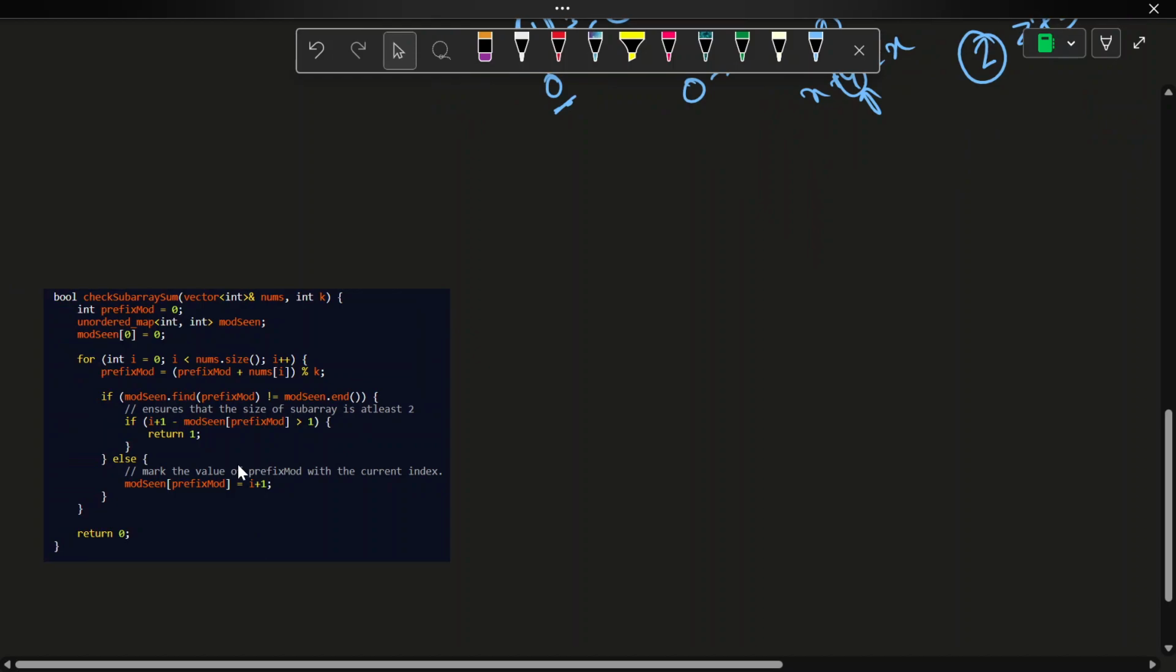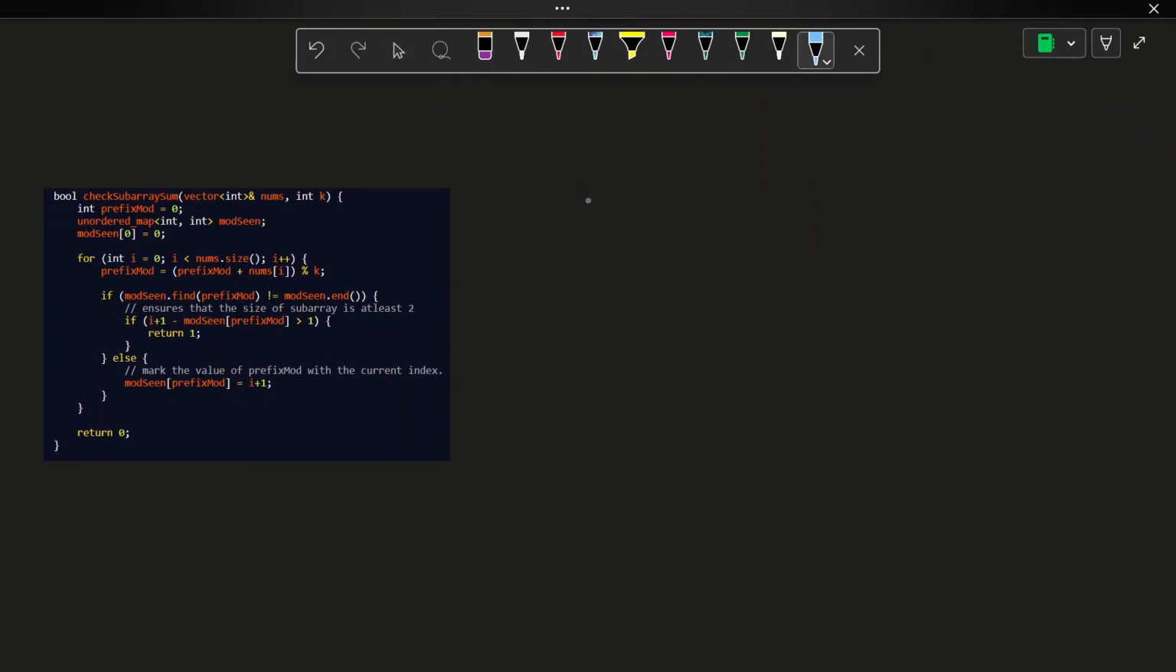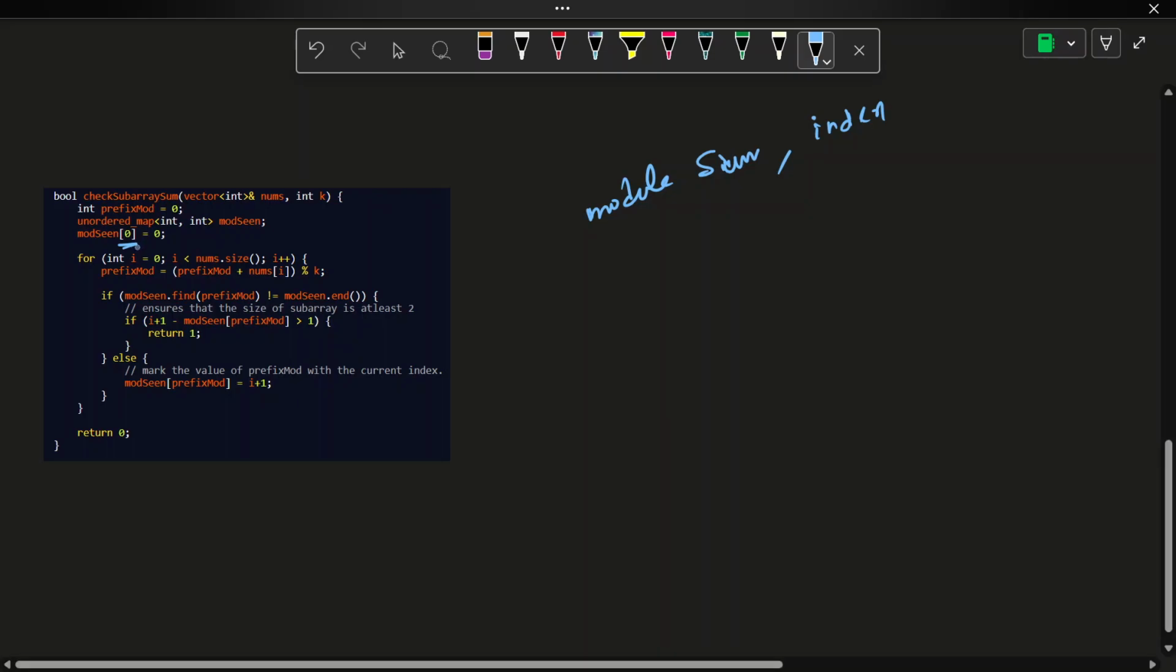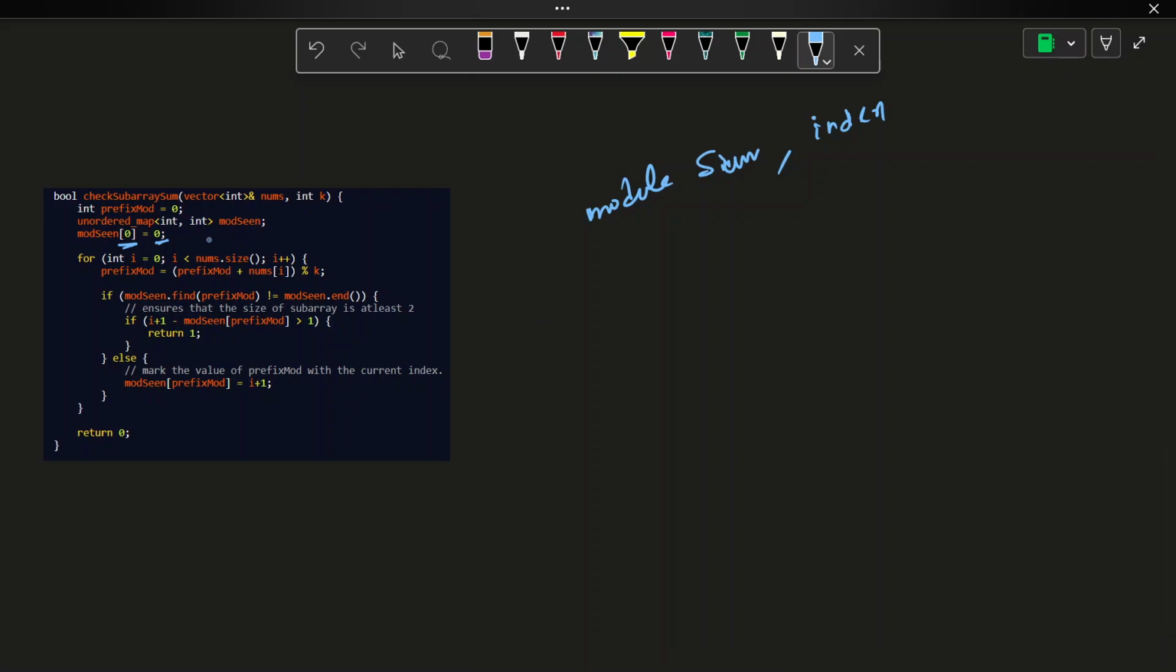So I have taken a map, where I'm storing the modulo sum and the index. Initially I have seen 0 modulo at the index 0. Now I am traversing each number. For starting, the prefix mod is 0 initially. So I am adding the current 0 plus 1, modulo of 5, where k is equal to 5 here. Now what will I get? I will get 1.